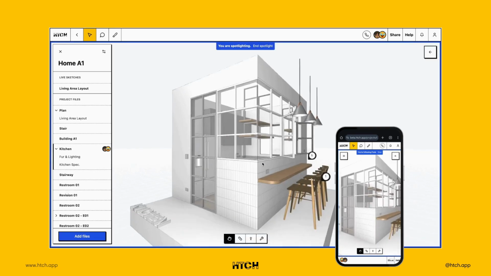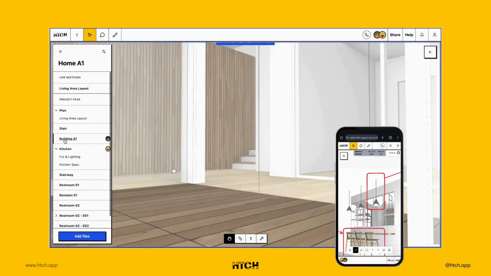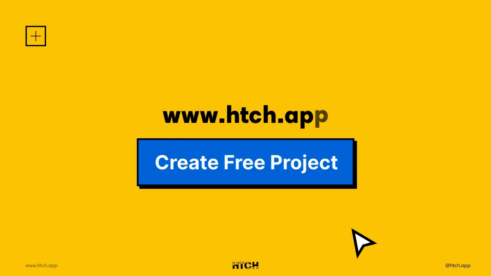Hatch spotlighting and following features bring your team together, keeping collaboration clear and focused. Try it today and transform how you work.